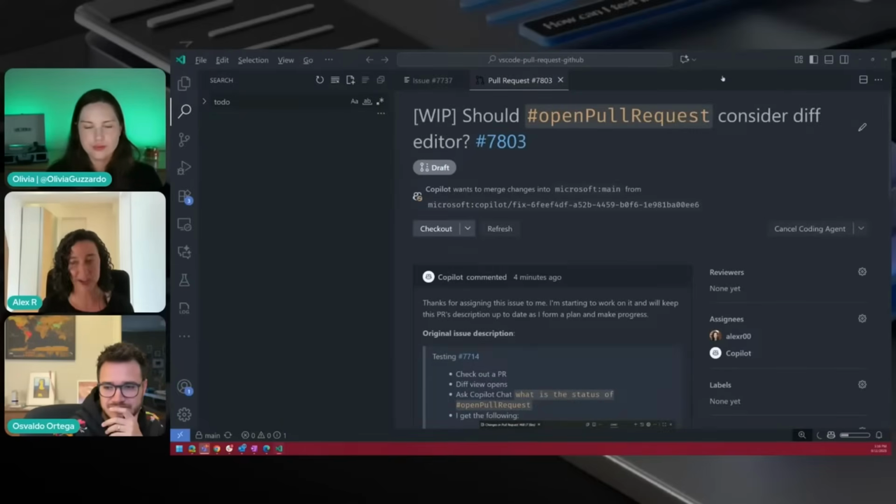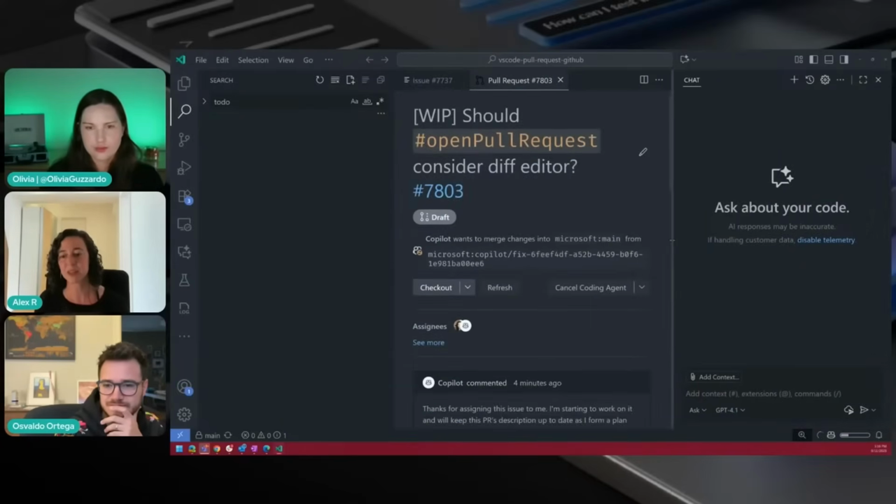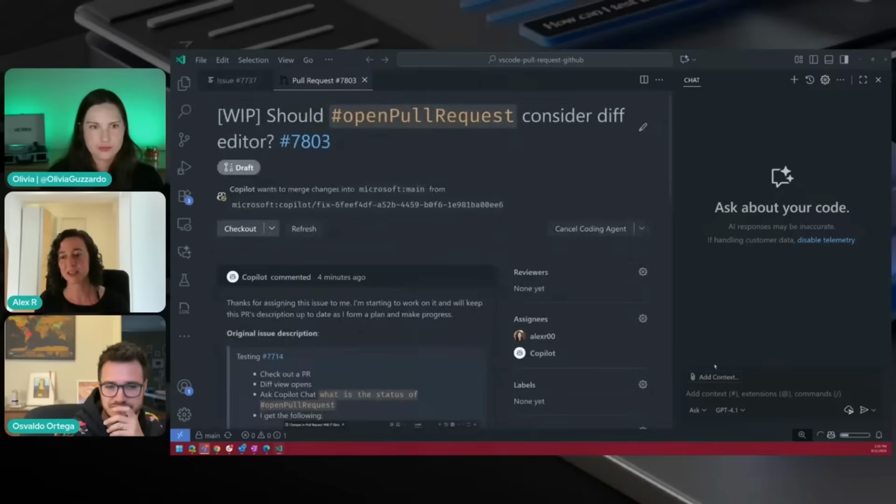Another little thing that we've added is you can ask Copilot in the chat view about the current and active PR. So the active PR is the one you have checked out. We don't have a PR checked out right now, but you can also ask it about the open PR, which is the one that's currently visible in your editor here.